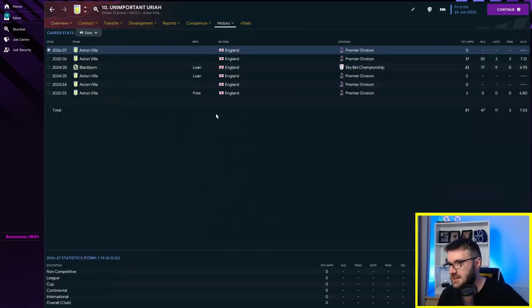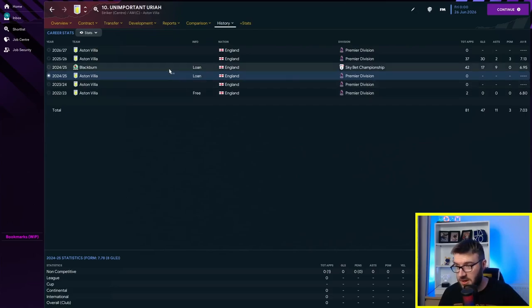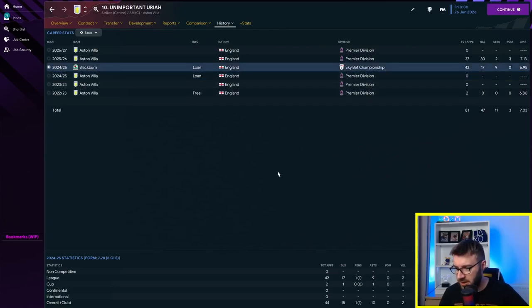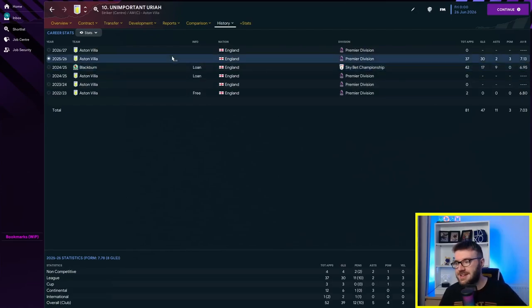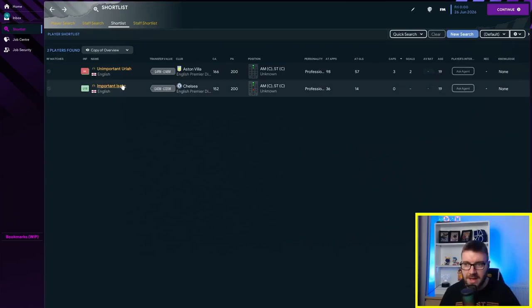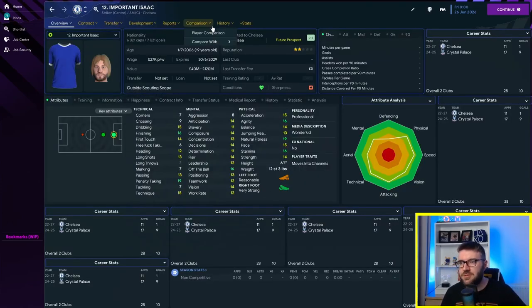Let's have a look at what he's done then in his career. So for a couple of years, didn't really do anything for the first 2 years. Then he went on loan to Blackburn, scoring 17 and 42. And that was enough for Aston Villa. They said, Uriah, get in the team. And he scored 30 Premier League goals, which quite possibly could have given him the golden boot. Shall we go and have a look? We will. But let's have a quick look at Isaac, who has improved considerably less.